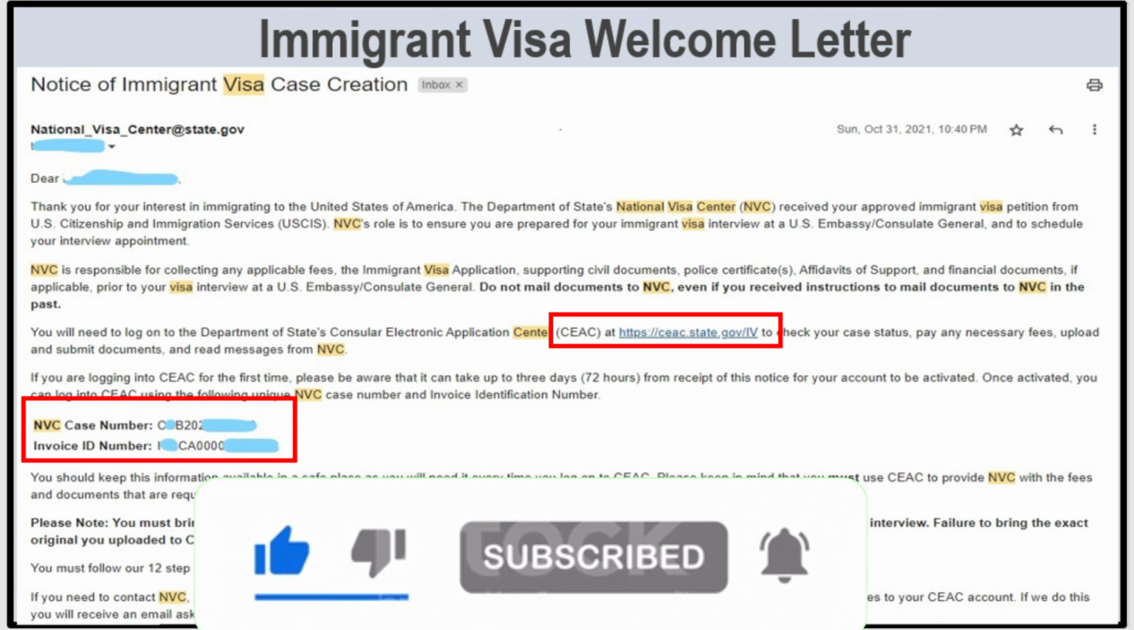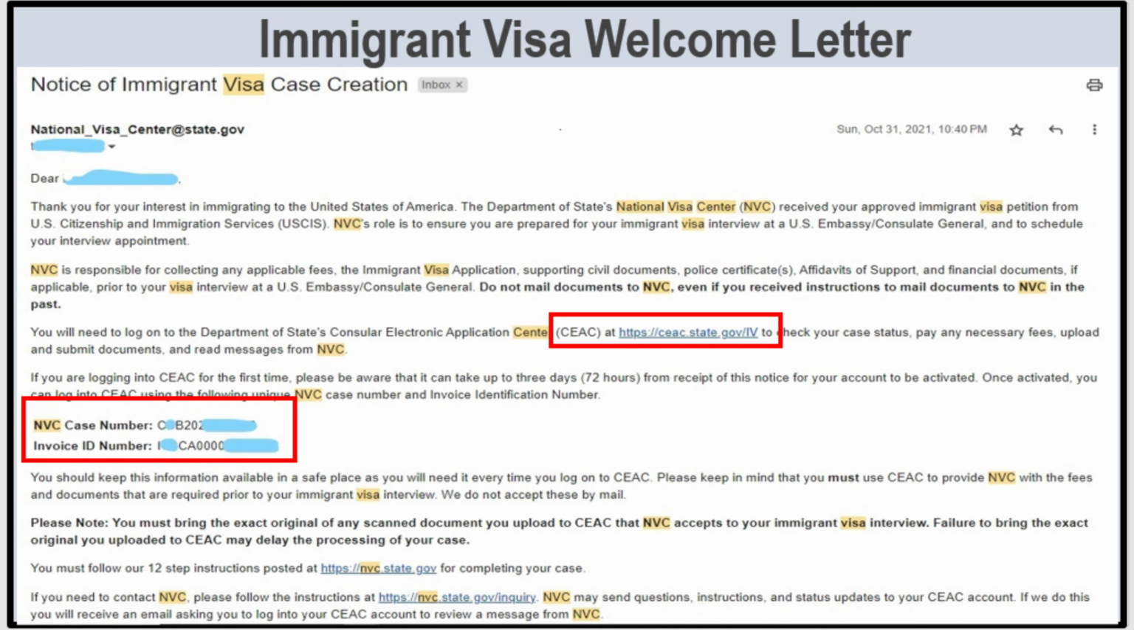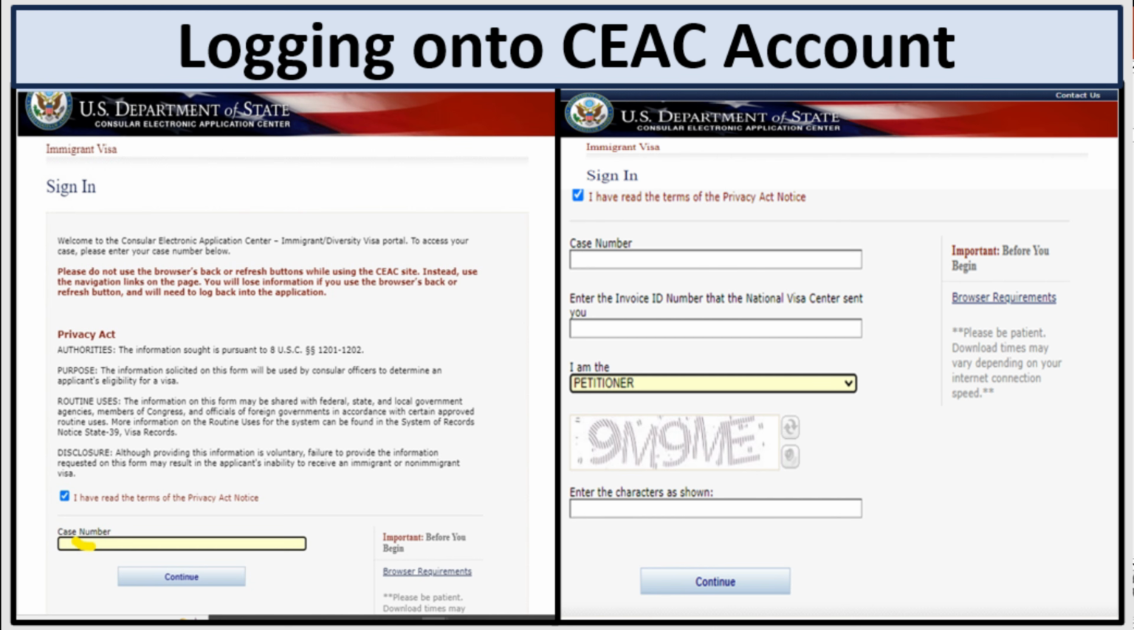It will be sent by mail or email, but usually they do it by email. This welcome letter has the NVC case number and invoice ID number. That's what you need to log in to your NVC account. You click on the link they sent you, right here in the red rectangle, and it's going to take you to your login page. Basically, that's the NVC account sign-in page.